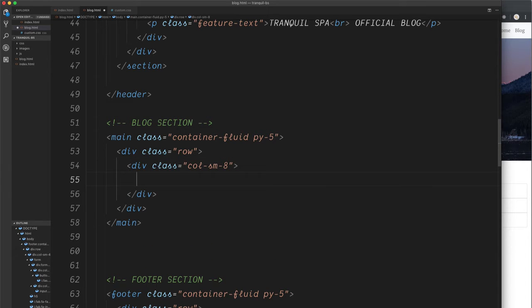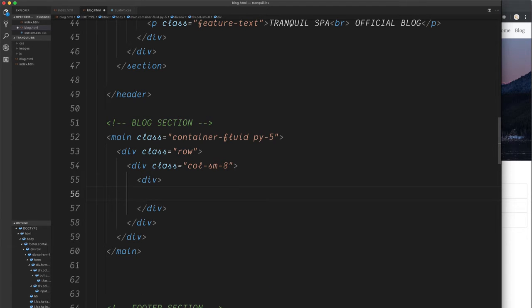Inside of here, we can construct a pretty simple blog template. Remember, this is just some basic HTML, which we can adapt to WordPress later on in the course. So a surrounding div for the blog post, a level 2 heading.